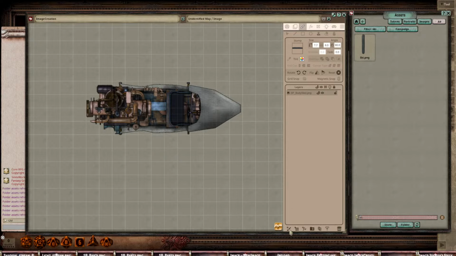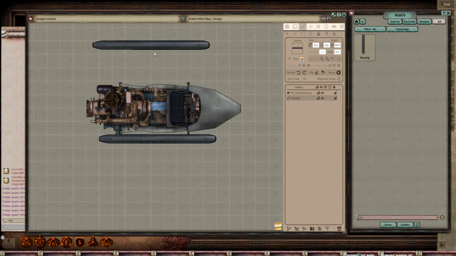So we're going to create a painting layer. We're going to put it underneath here. I'm going to change this. I'm going to make it a bit longer. So let's make it narrower. Yeah, something like that. I'm going to hold down Control and snap to the grid system here.